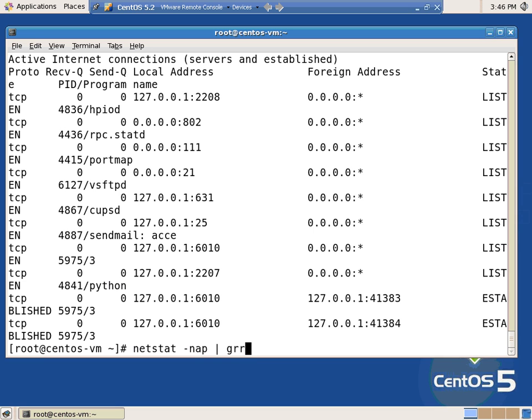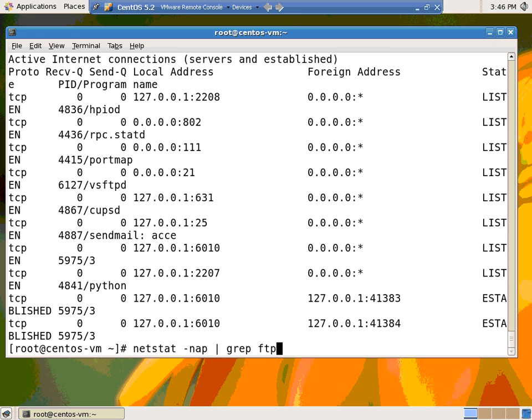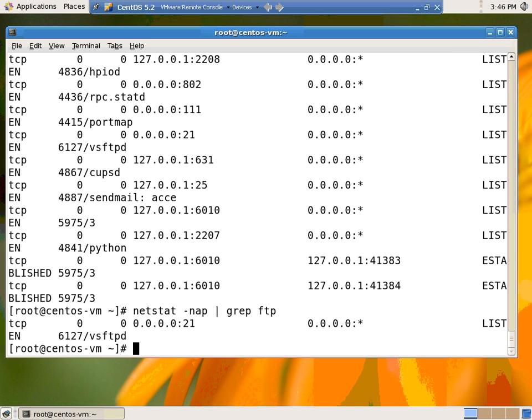I'm going to grep for FTP. And somebody just changed my wallpaper for me. Thank you very much. I'm going to do that service iptables panic here in a second. Okay, service or netstat -nap, grep for FTP. I can see now vsftpd is running on port 21. Now why isn't port 20 open?